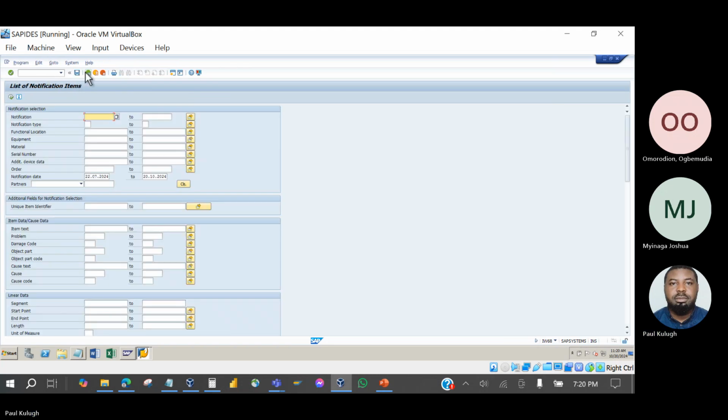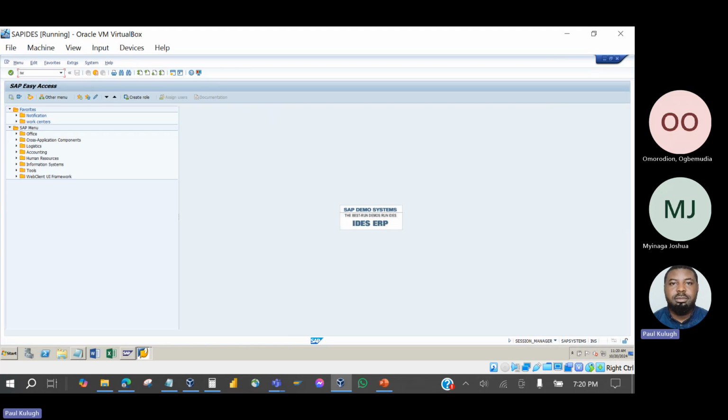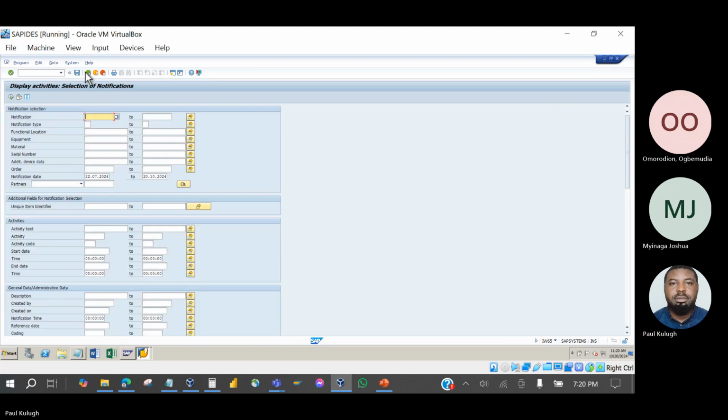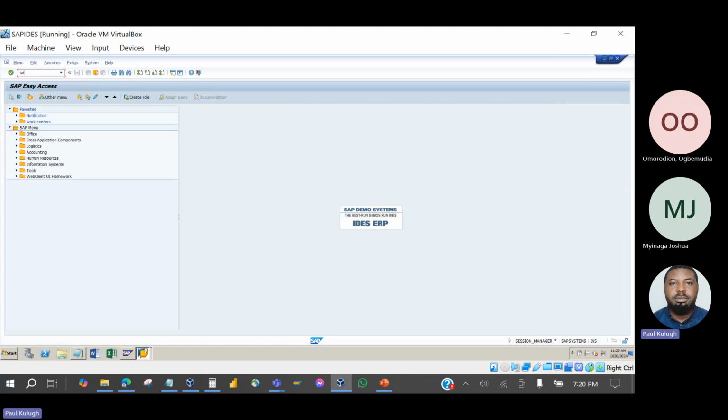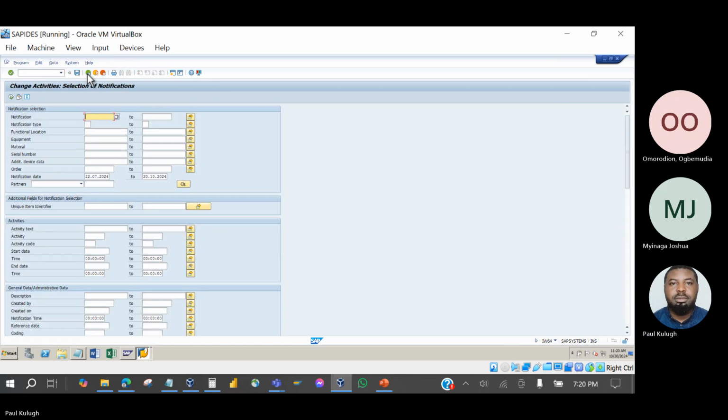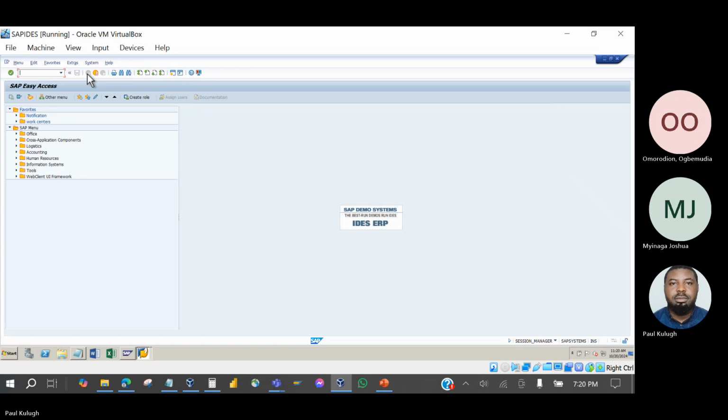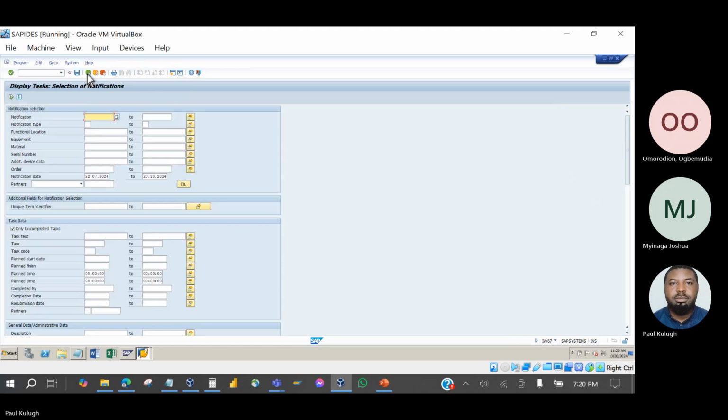No, no. IW 65, right? I've forgotten this. IW 60. Yeah. IW 67 will display task.